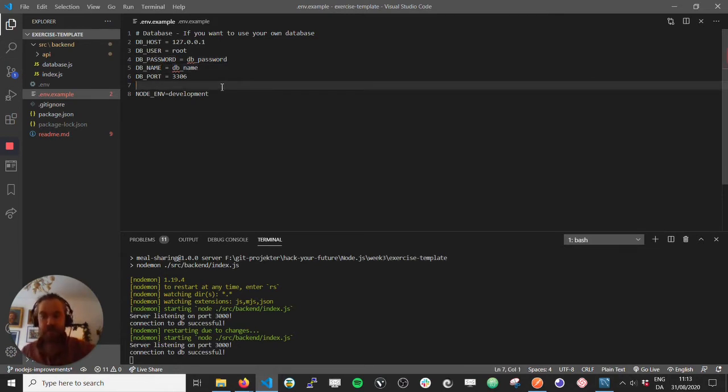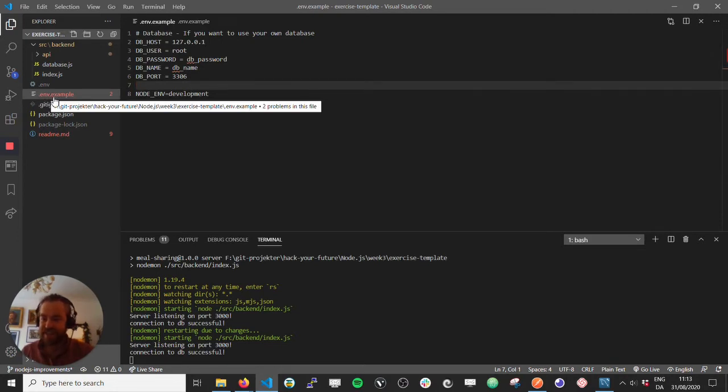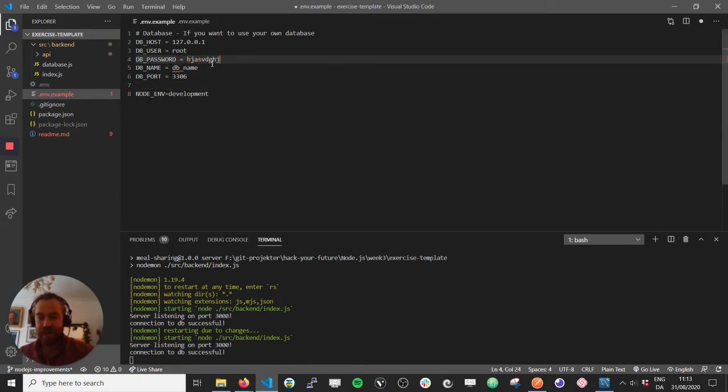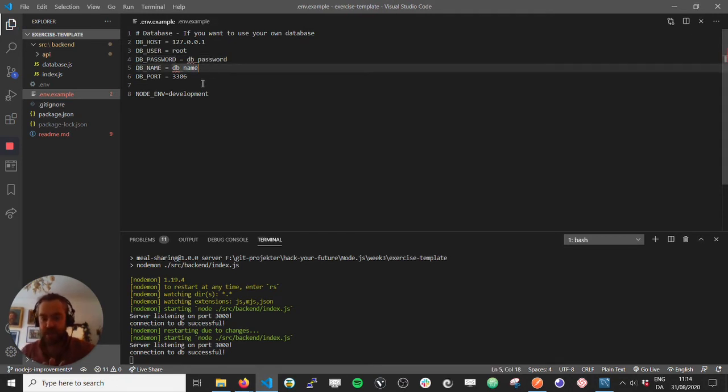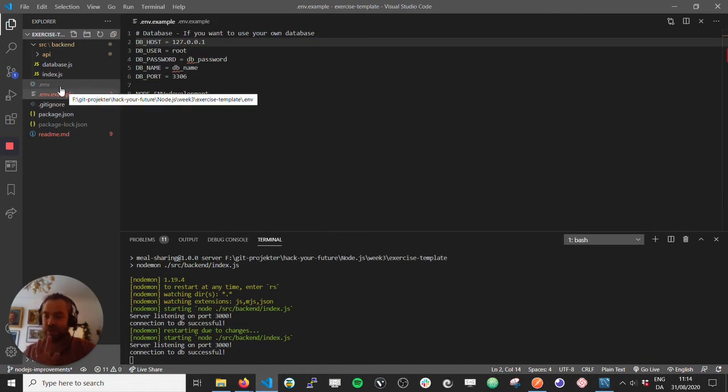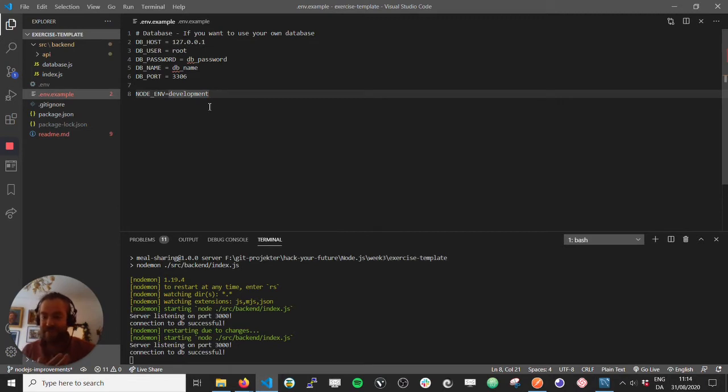Okay. So what we do is we store it this way, and the file that we store it in is not called .env.example, but it's called .env. So what you have to do is put in your password here, your username, probably it's root, unless you changed it. But of course you have to put in the right password here. So put in your details, rename this to be called .env. And now Node.js has access to these environment variables, which is your password and those kind of things.